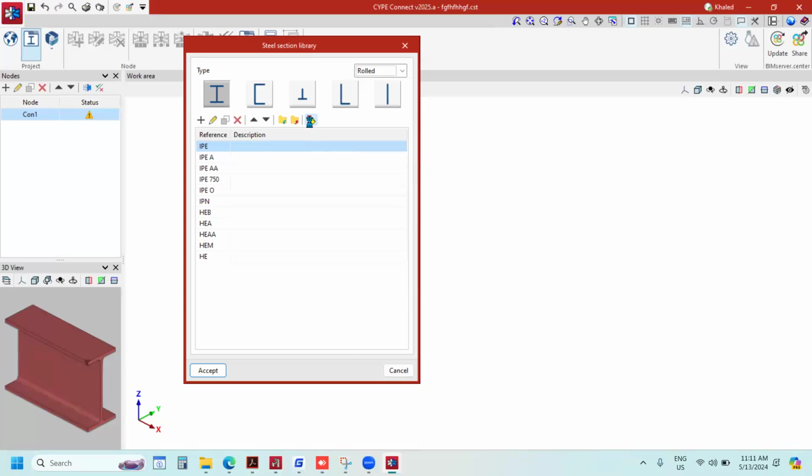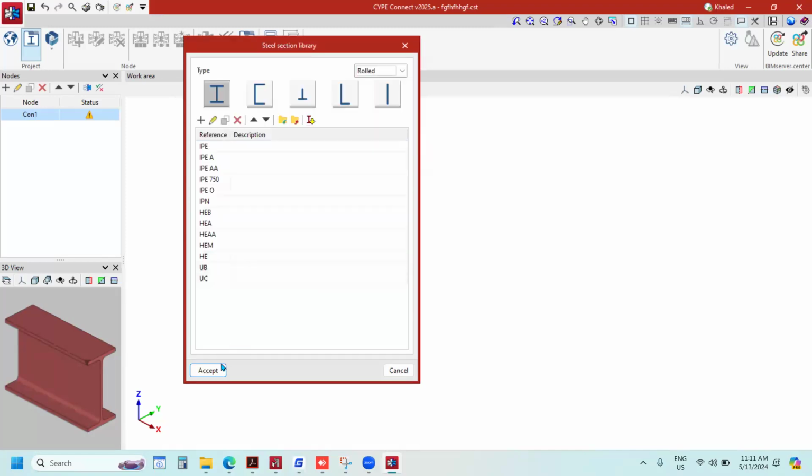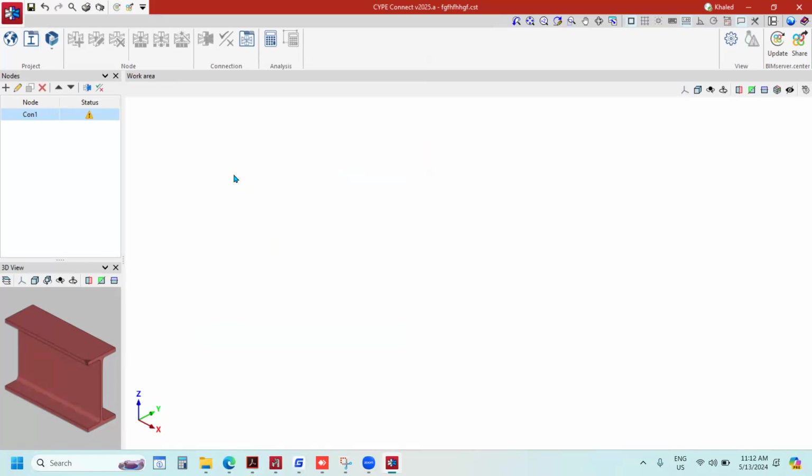Import our predefined section. Just click on that. And then here you can go to European section, okay? And then here you have the UB and UC or whatever you want to bring, okay? So let me select the UB and UC, accept, accept, accept.